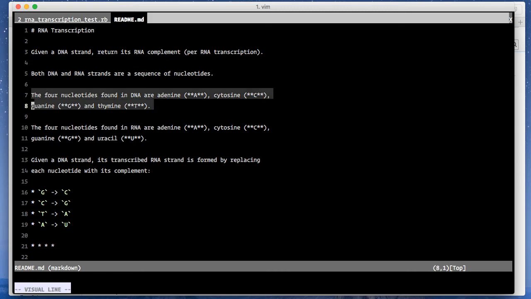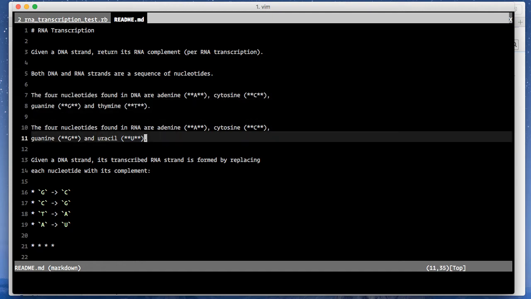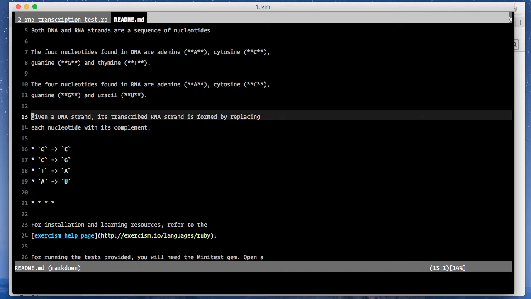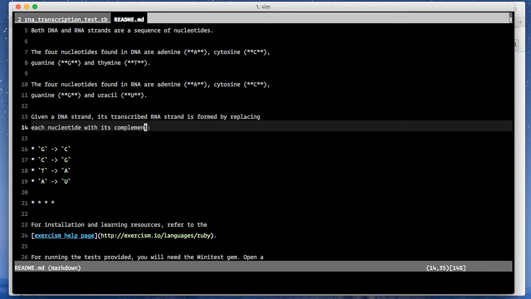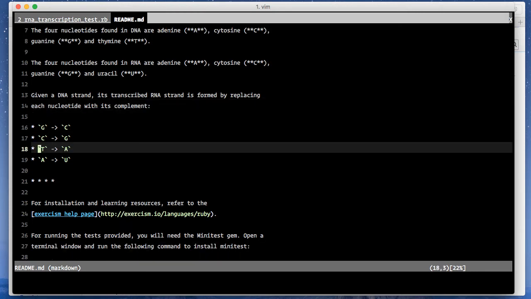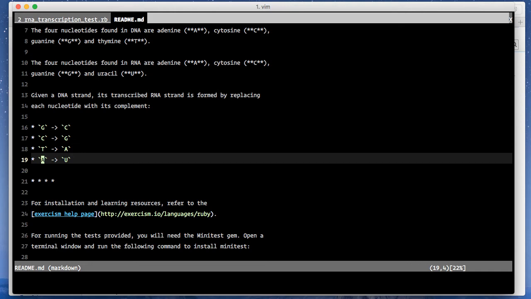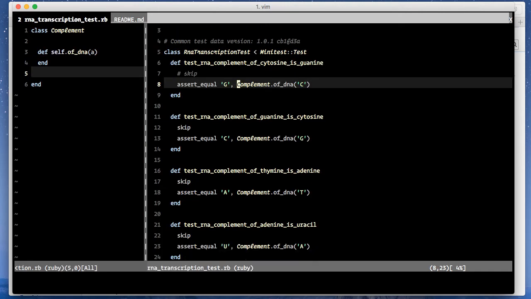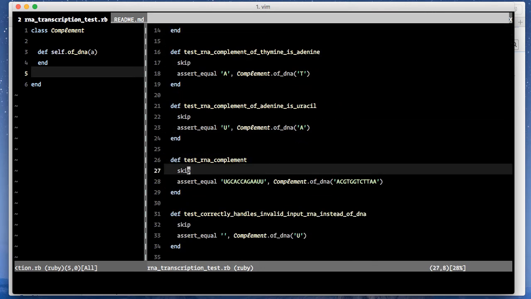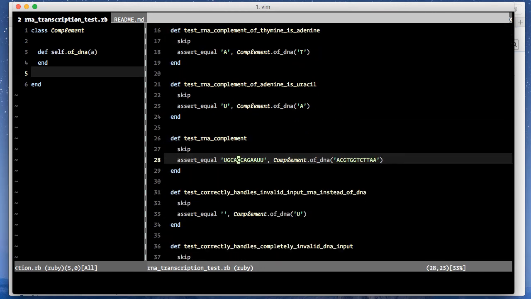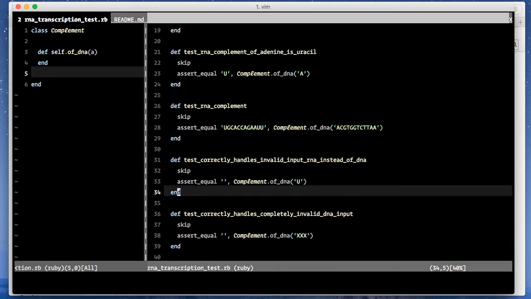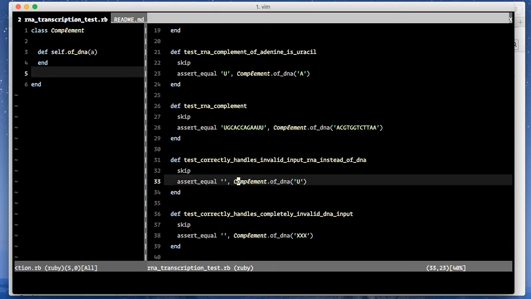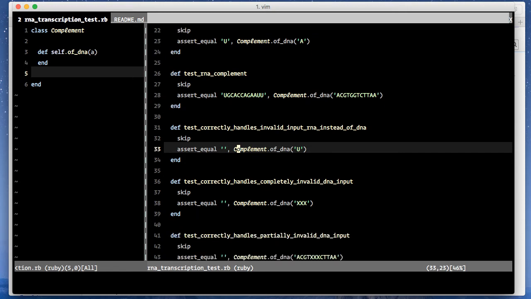So there's only 4. No. 5. Given a DNA strand, its transcribed RNA strand is formed by replacing each nucleotide with its complement. So G goes to C, C goes to G, T goes to A, and A goes to U. Is that it? Then we actually have a real strand. So empty string, anything. So it only maps one direction, I guess. Is that the case?